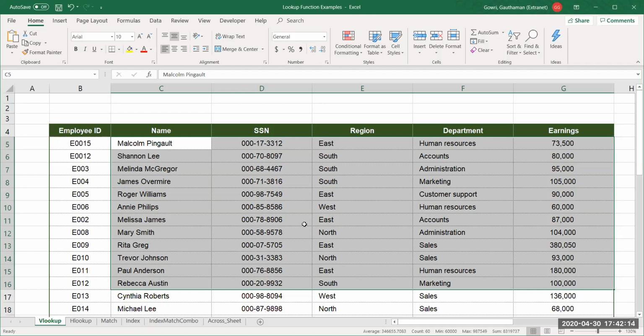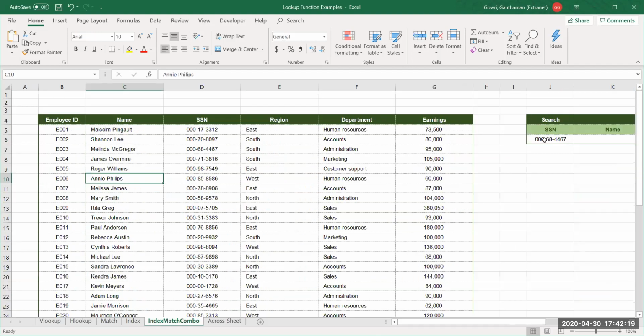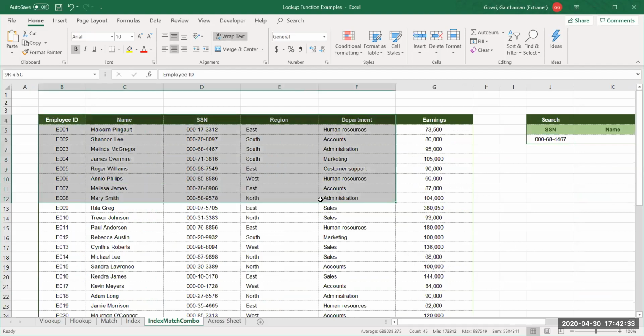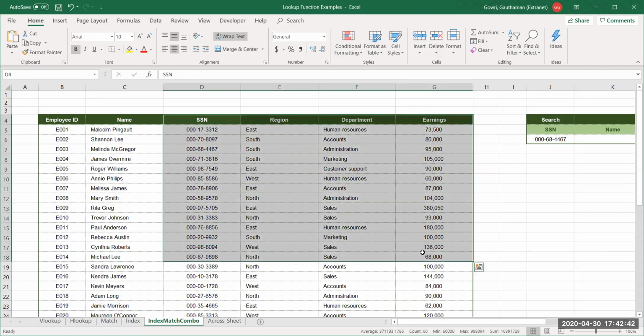Suppose I have SSN. I have taken the same example here. I have got SSN. I don't know the employee ID and name of that person. I only got his SSN. SSN is also a unique value. But still, if I choose this entirely, I can't use VLOOKUP because SSN is not the leftmost column. Let's say we choose only from this column, and if I wanted to get employee ID and name using VLOOKUP, even that would not be possible.